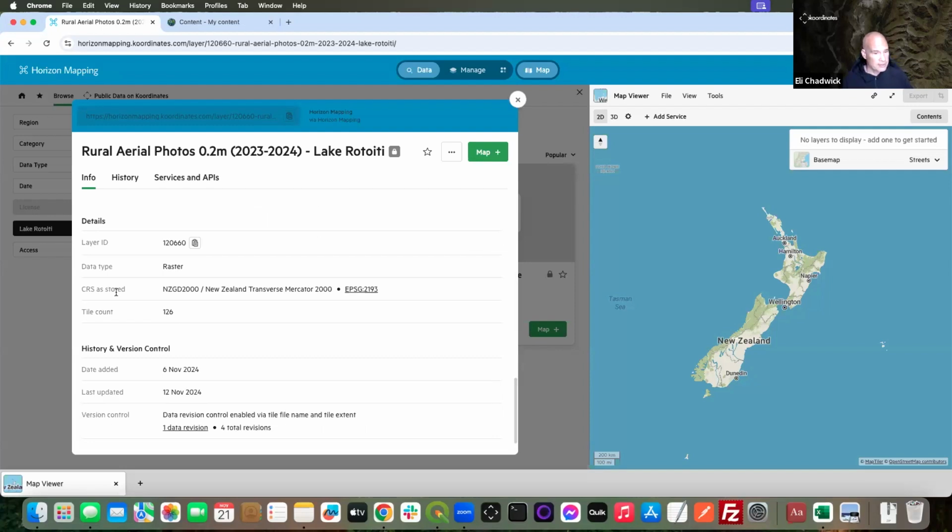The users, when they go to do their export, can reproject into whatever makes sense for their task. Layer ID represents this layer. If you're going to do any programmatic interaction through our APIs, you're going to need the layer ID to identify the layer. What type of data is it? Raster, and some history and version control bits and pieces.